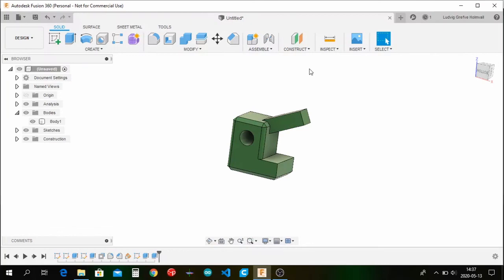And in the next one, which is the last one, we'll actually export the file and take it into the slicer, and that's super simple as well.